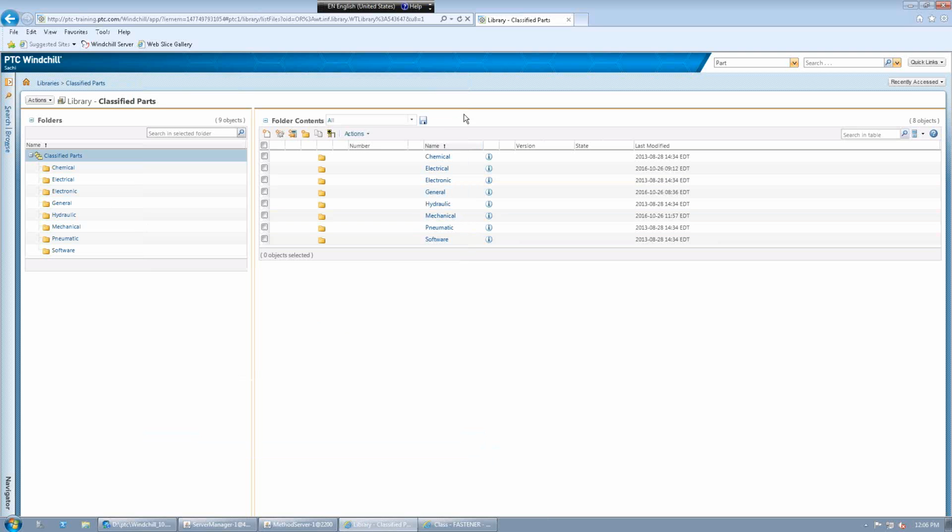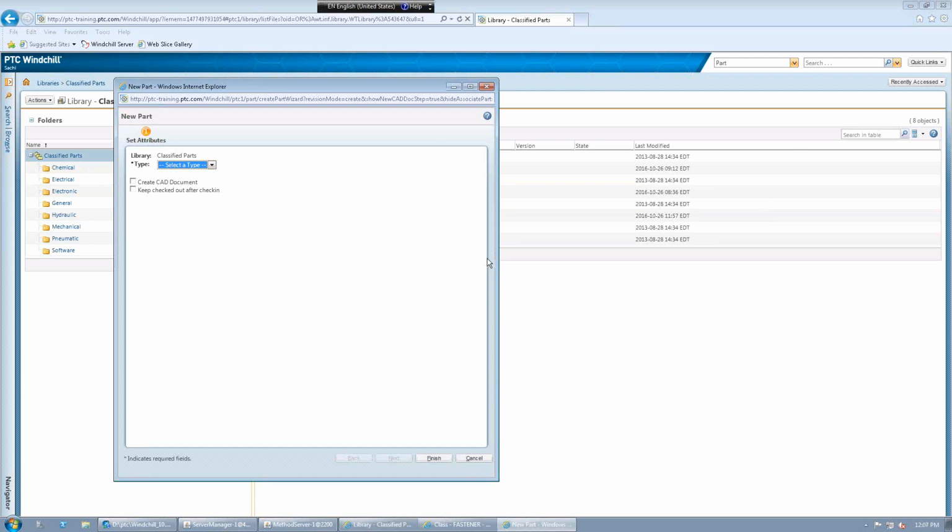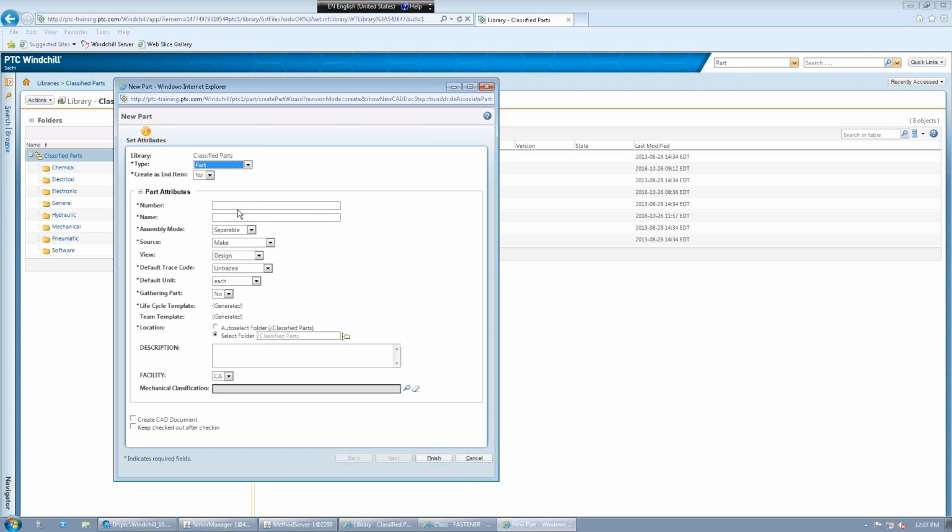Now, if you have existing WT part files, let's go just from right here. I'm just going to create a WT part file with no classification. We'll call this one no class. Actually, let's just give it a number: 1000011. And then we'll call this no class. And this one, I'm not going to give it a classification. So I'm just going to go ahead and finish this.